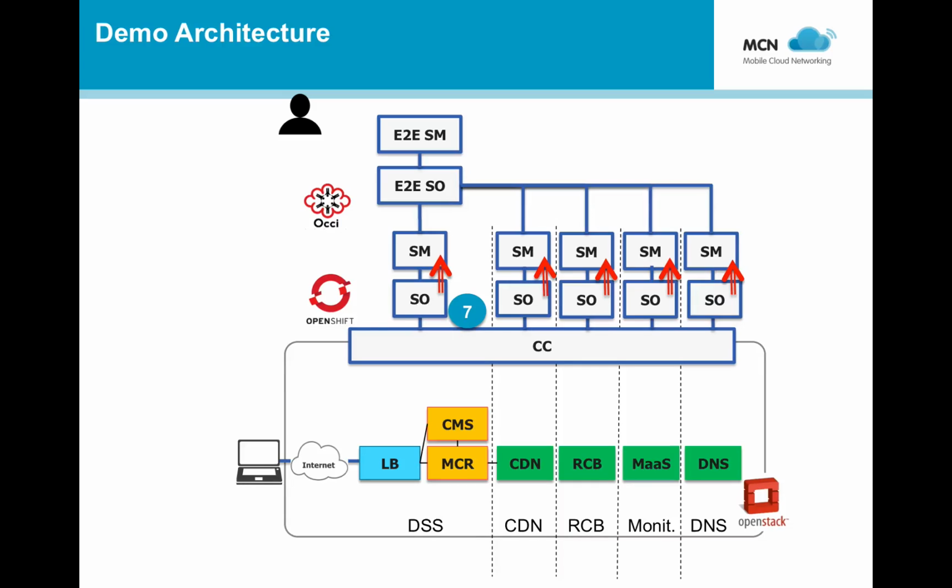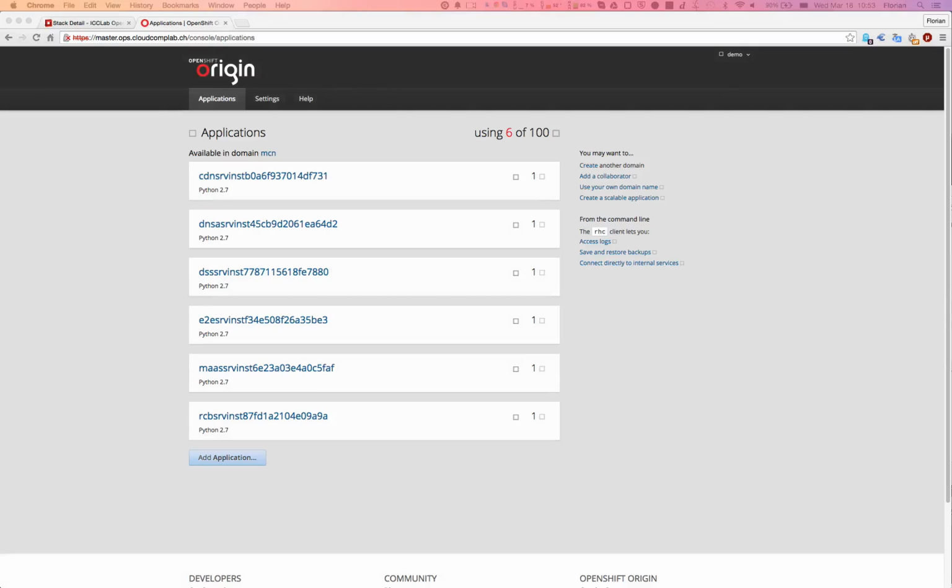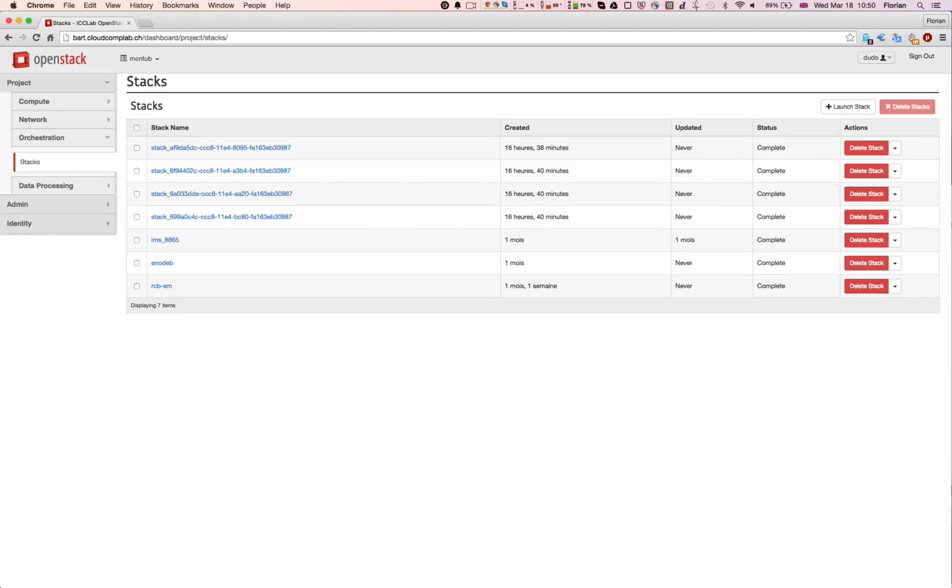At the next step, the end-to-end SO then retrieves all attributes from all the deployed services, such as the endpoints and access credentials. Before going further, this is a screenshot of OpenShift at this time of deployment, showing 6 running instances, one for each deployed service orchestrator. The first 4 heat stacks on this screenshot are the 4 newly deployed heat stacks, one for each service besides CDN, which does not use its own stack but rather account creation on another infrastructure.